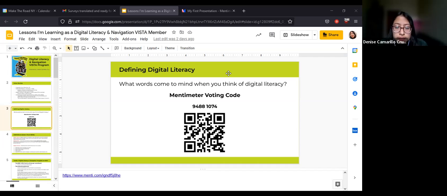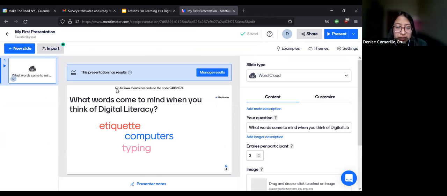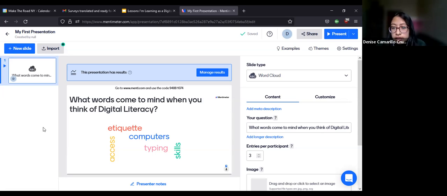So that is the code. And oh, thank you for someone who already put in their answers. So this is what you're going to see. And basically, I want to make this to see what people's gauge is on digital literacy. So the question that I have is, what words come to mind when you think of digital literacy? And you can submit answers up to 3 times, so we can have a wider range of answers if you'd like. But this looks really good.